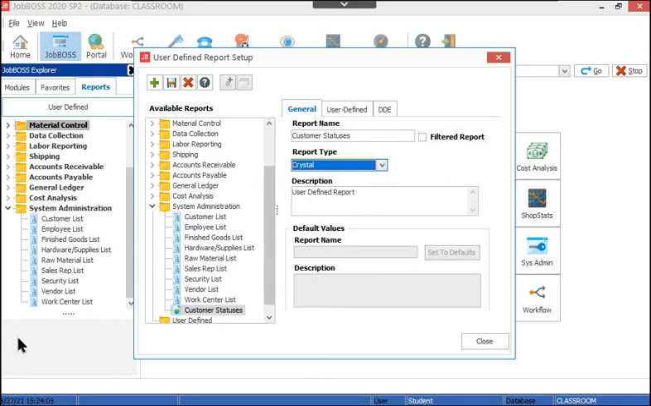All right, and then the description. The description is what's going to appear down below here. Now again, the description can be helpful if people want to know what this report is about. So I'm just going to put here list of customers and their statuses, something like that.